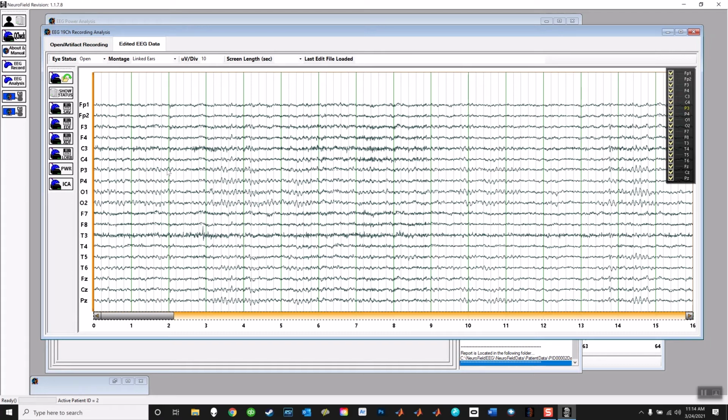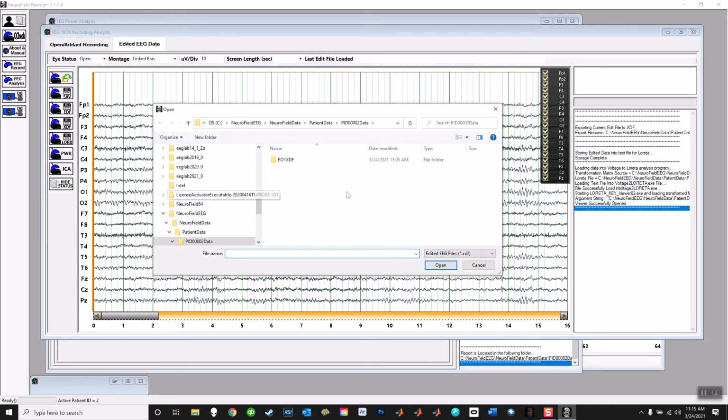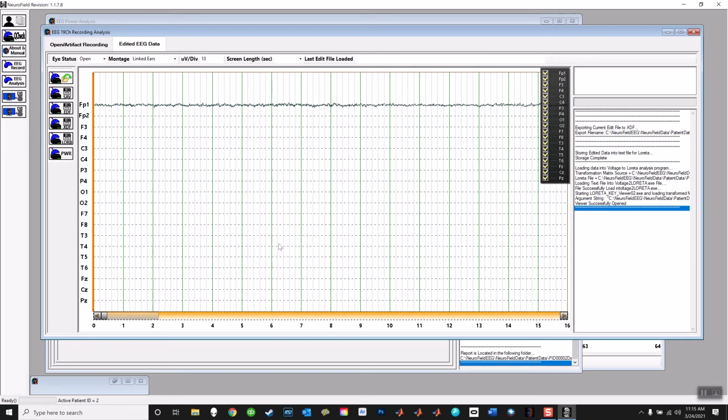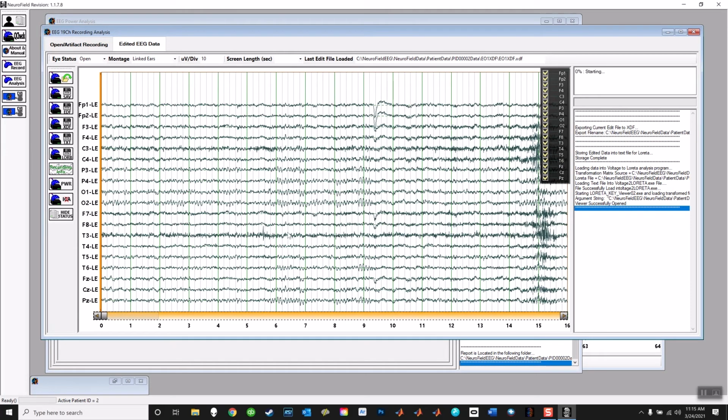Now, in order to do this, you have to make sure you have done that first step that I outlined at the beginning of this tutorial, and that is to make sure that you save the entire data set as an XDF file. So all you have to do is click on ICA, and then it's going to say, okay, give me my XDF file. So remember, we put it in this folder, and there it is. And I'm going to click on Open. And then it's going to load that data, and it's going to start the ICA process.